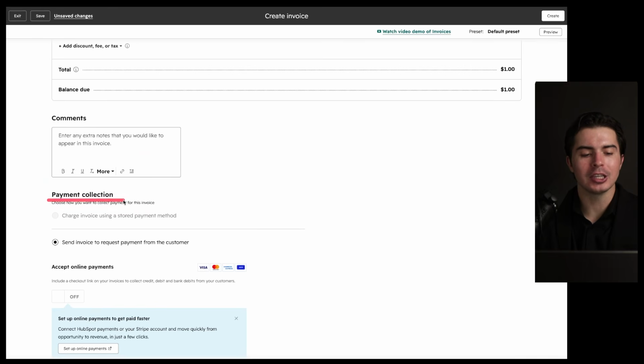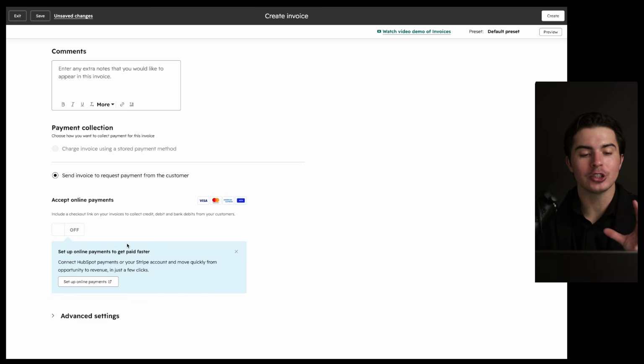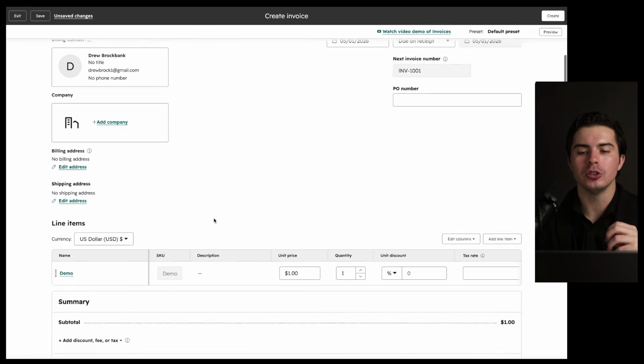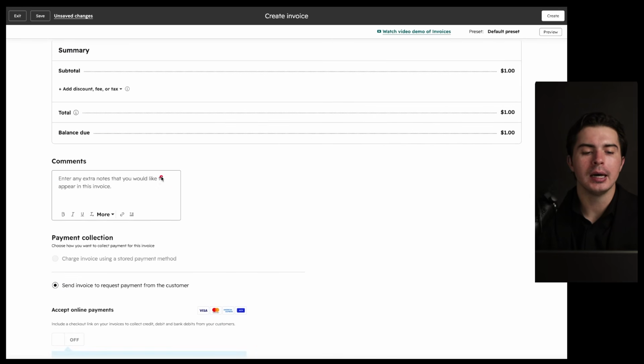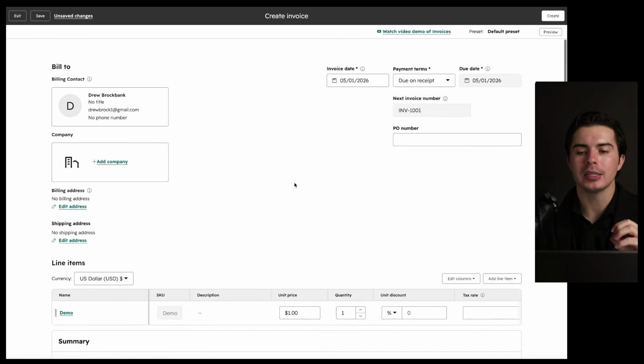We have this payment collection section so that we can actually get the payment through the invoice. We can accept payments online. We can choose what kinds we want to accept there. And oftentimes on an invoice, you want to include information like within comments on how they can pay via other methods, like ACH as an example.